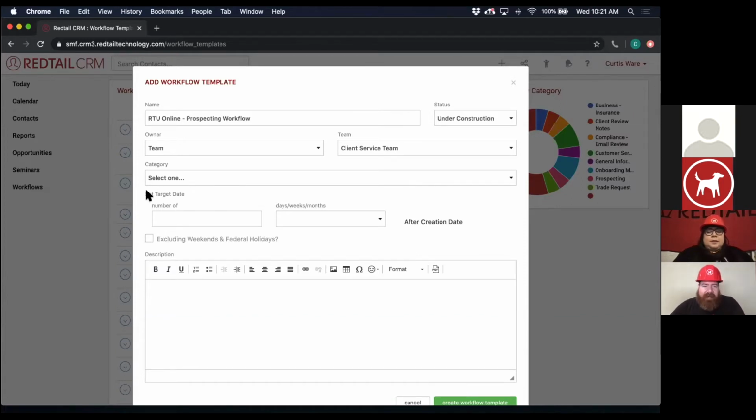Now below that, we have set the target date. Now, Catherine, for the prospecting workflow, I do want to set the target date immediately, correct? We do for prospecting, because this one, it's really a, hey, I got the name. I want to reach out to them as soon as physically possible. So this is where we're going to want to put 0 days after creation.